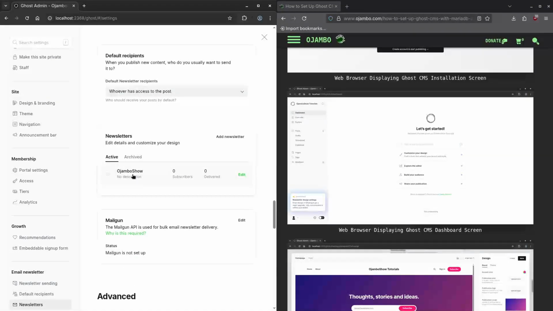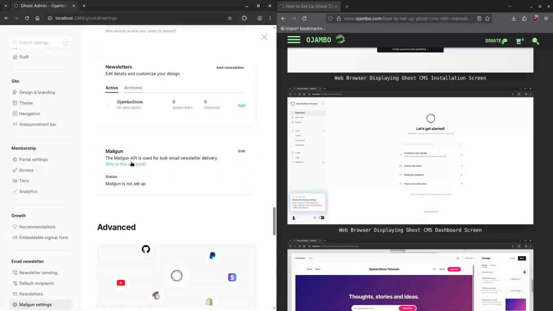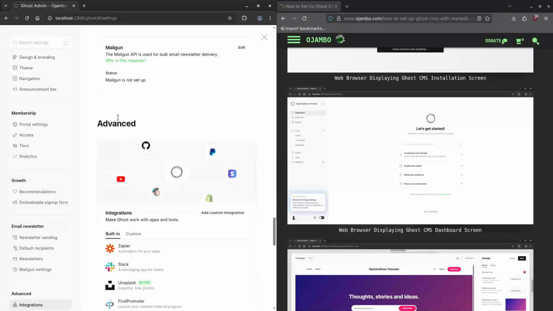It already created one, which is Ojambo Show, that's the name we used for the site. And they have Mailgun, one of those bulk email delivery services, which is obviously not set up. I literally just installed this a few seconds ago. And then you have that advanced section here for integrations. You can see this button here.